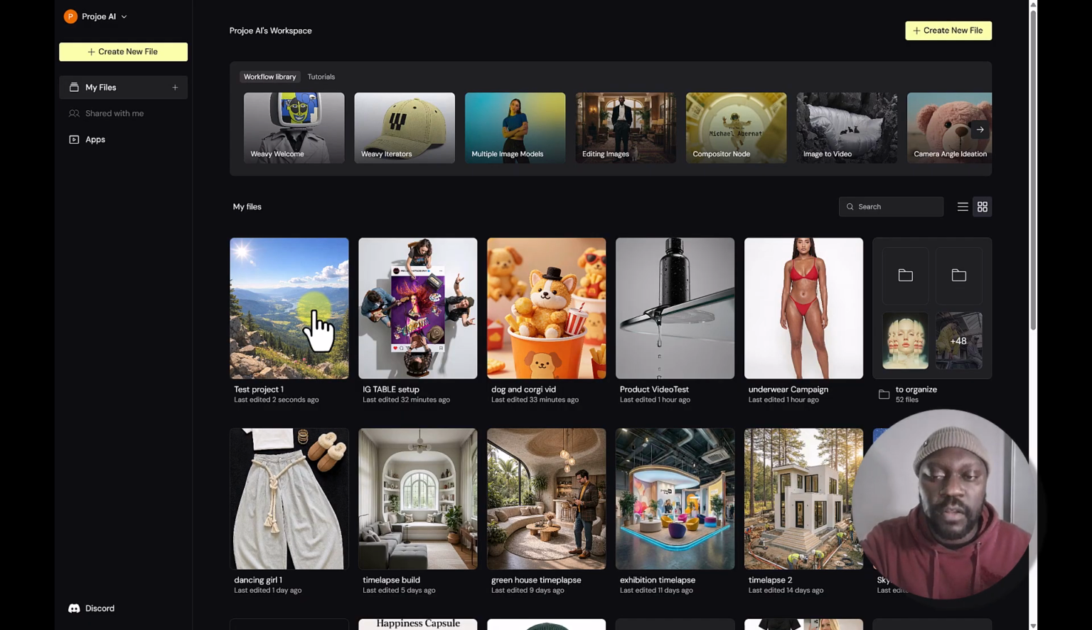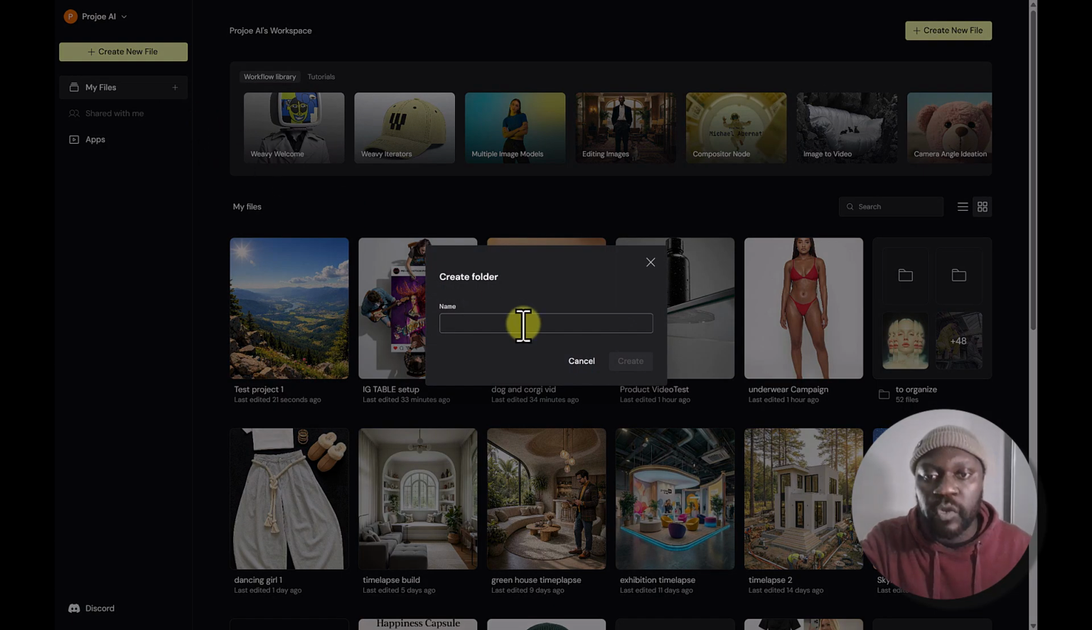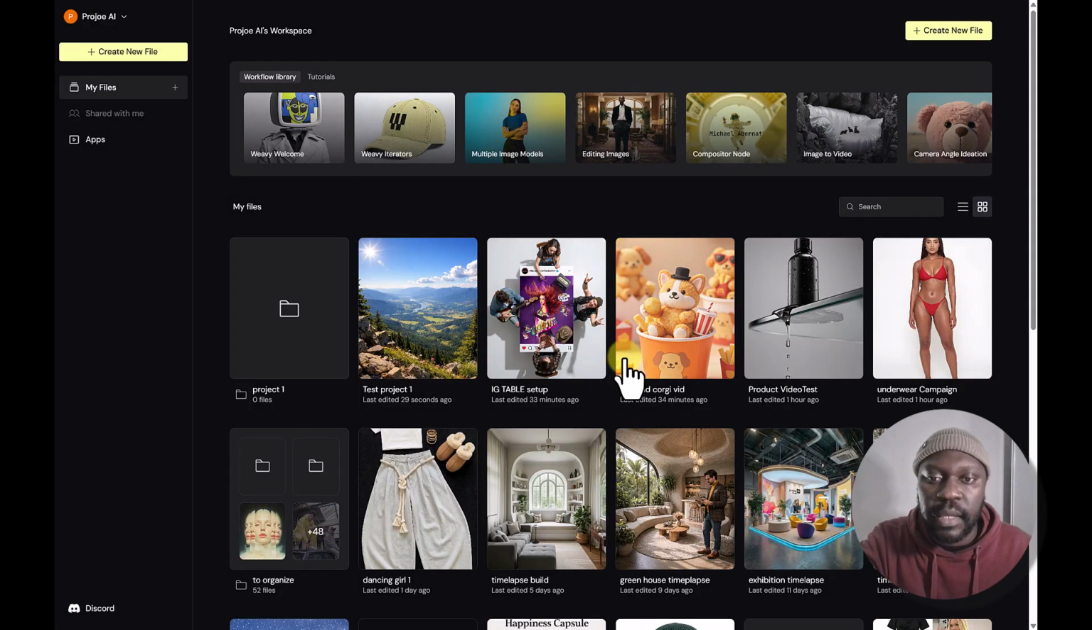After we've worked on various projects, for example, let's say I've worked on these 3 projects and these 3 projects are all the same. For us to organize them, we can just click on My Files here, click the plus button, New Folder, and we can name it Project 1. It will appear right here.